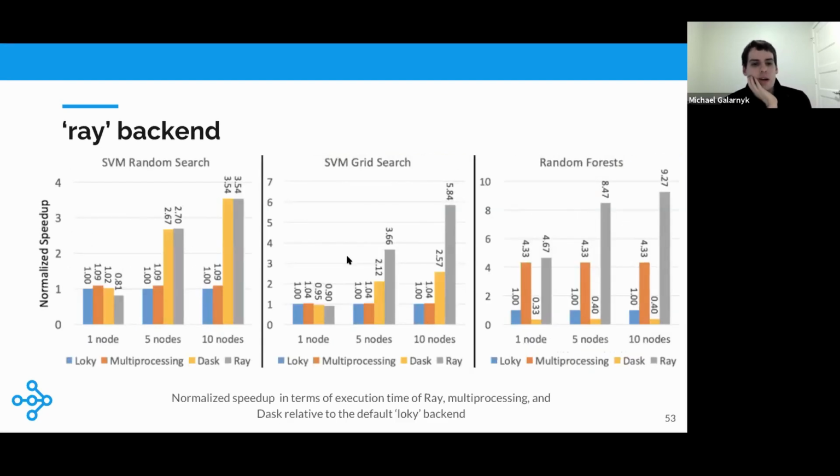So what I have here is a couple graphs, and this is just an example of a benchmark of using different backends, essentially. So there's Ray, there's multiprocessing, and Dask relative to the Loki backend. So what we see here is each one of these colors: the blue here is Loki, the orange is multiprocessing, this lighter orange, I believe, is Dask, and the gray is Ray. In this graph, higher is better because it's normalized speedup in terms of execution time. And it's for support vector machines, random search, grid search, and random forest.